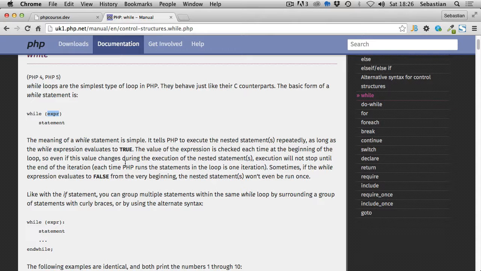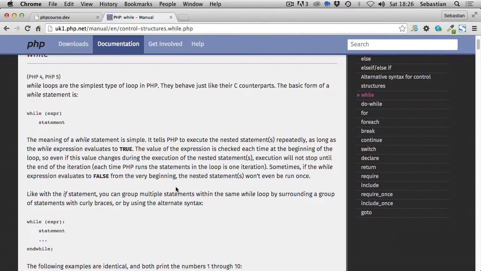So even if the value changes during the execution of the nested statement, say we change the value of the item which has been within the expression inside of this statement, execution will not stop until the end of the iteration. Each time PHP runs the statement in the loop is one iteration. So every time we loop through one of the items is one iteration basically. Sometimes if the while expression evaluates to false from the very beginning, the nested statements won't even be run once.